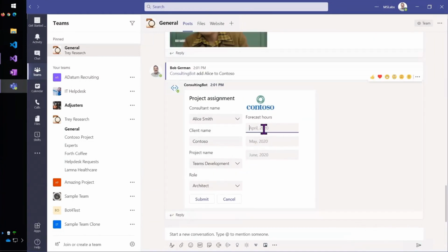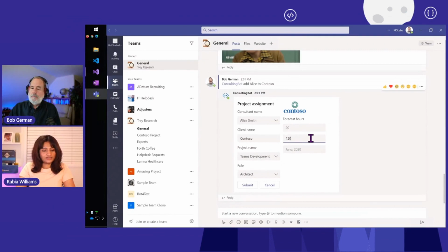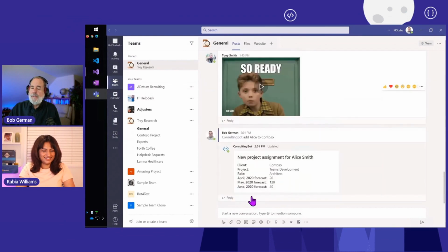Nice. I can see that this interaction is so simplified in this form, but it could easily take 100 emails. Yeah, exactly. And so here's the summary card that I mentioned. And that's what people would see. They would just go into the team where everyone's already working and say, oh, look, a new project assignment. We got Alice on the team. That's great.